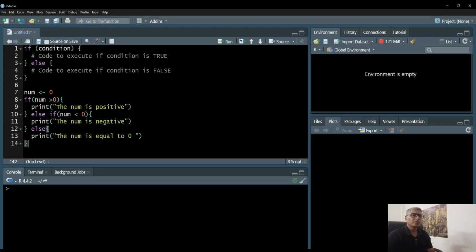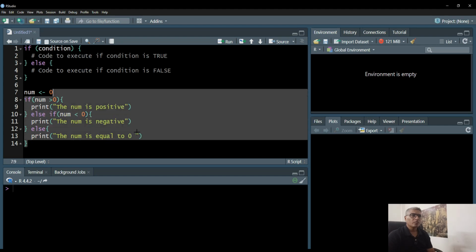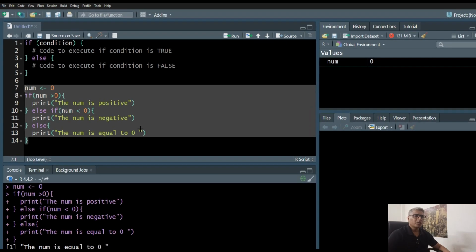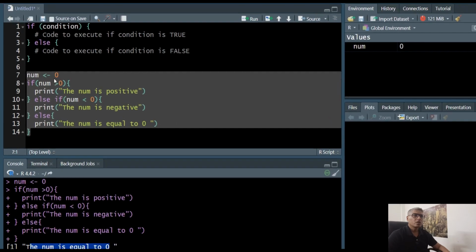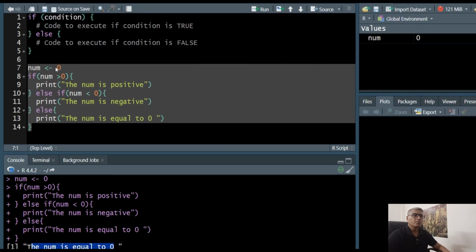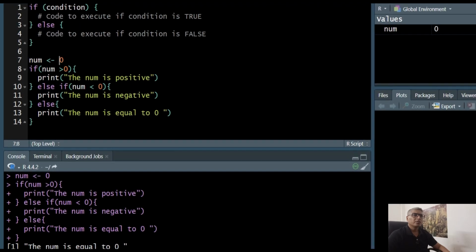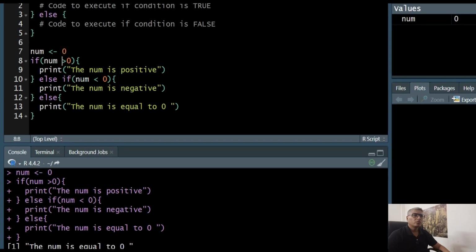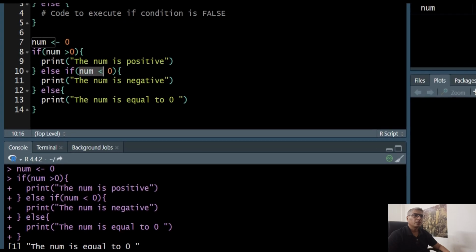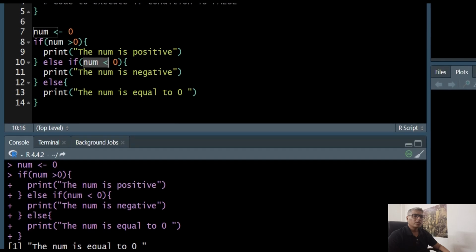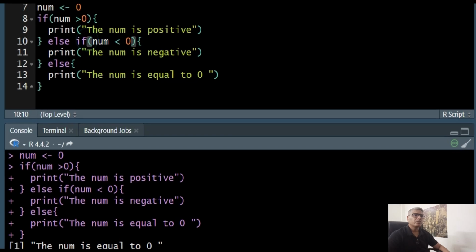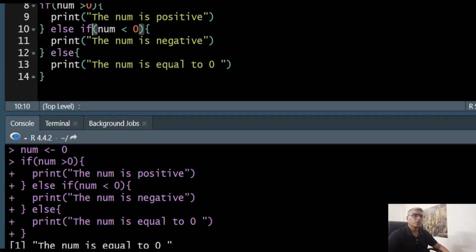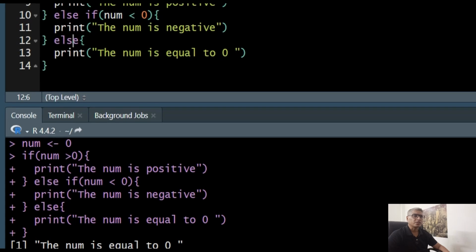Now let's execute this piece of code and see the result. See, the num is equal to 0. It is showing the num is equal to 0 in our console because we have given the value of num as 0. So it is neither positive nor negative. Very simple. And in this manner we can use multiple conditions by using if and else conditions.